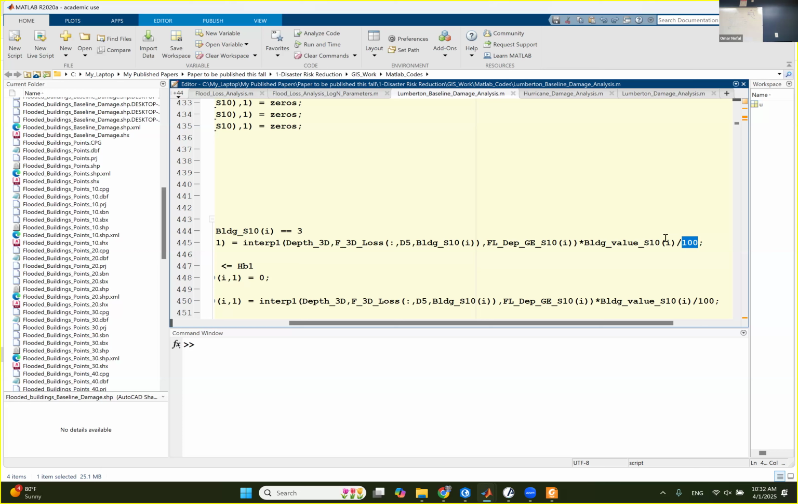If I didn't multiply by the building value, what value would I get? It would be a percent, like 50 or 20. But if I put over 100 without the building value, it would be 0.5 or 0.2. Once you multiply by the building value, 0.2 multiplied by 500,000 gives a value like $50,000. All right, so this is how I calculate the base flood losses. This is without any mitigation.